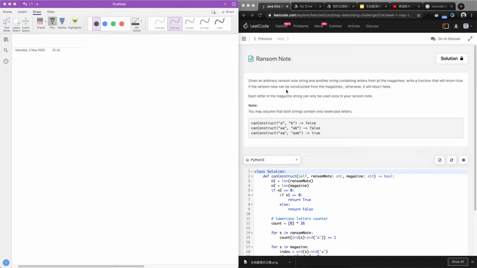So today's problem is called ransom note. Given an arbitrary ransom note string and another string containing letters from all the magazines, write the function that will return true if the ransom note can be constructed from magazines, otherwise it will return false. So basically the problem is saying that we have two strings, one is A, the other is B, and we want to construct A with the letters in B.